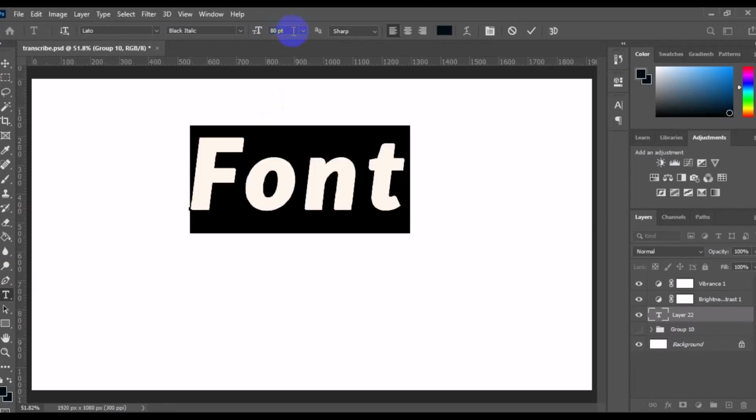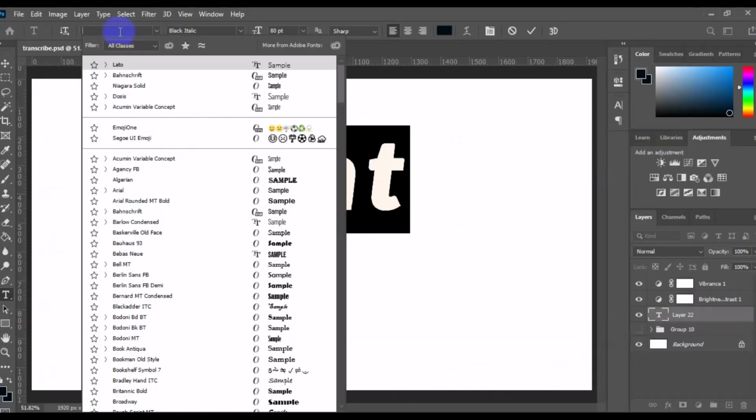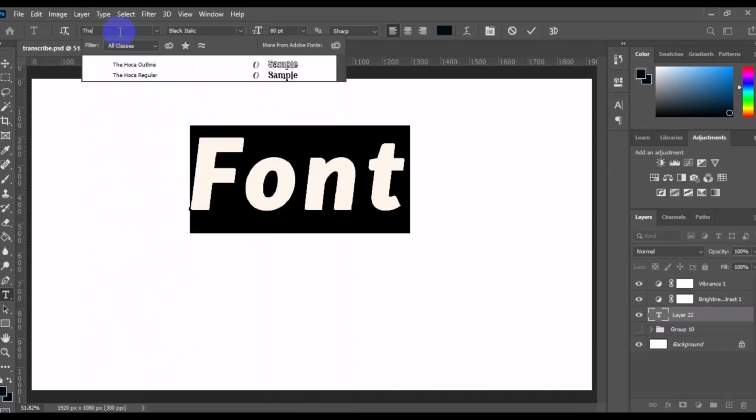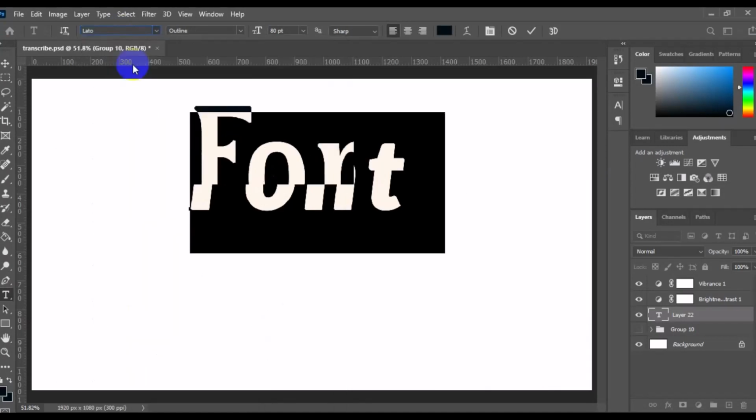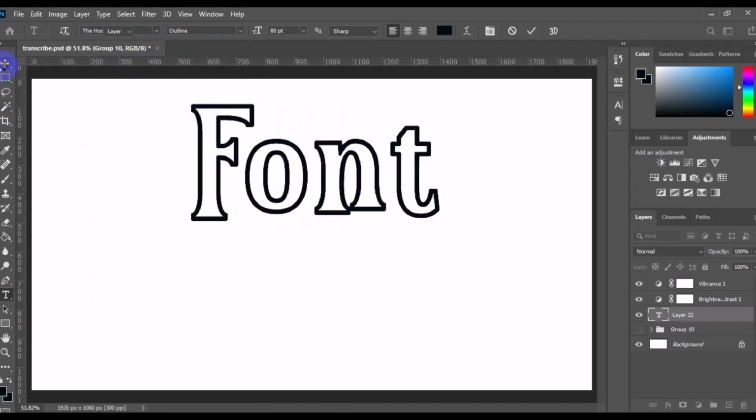Now we want to check our font style that we just installed on our PC. So I need to check the name of the font. The font name is HOCA. So I will simply come to the top right here and type in the name. Okay, so we have the font right here. This is the first one, so you can see it right here. If you're satisfied with that one, just come to your move tool and we have the font right here.